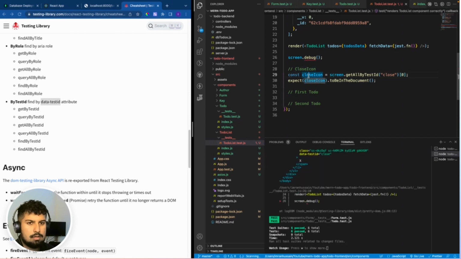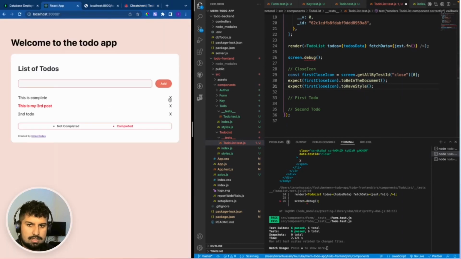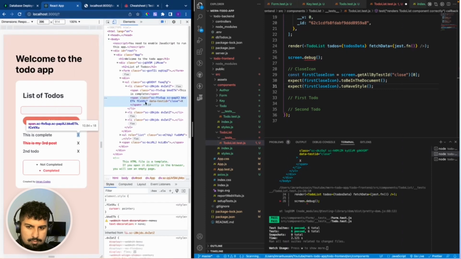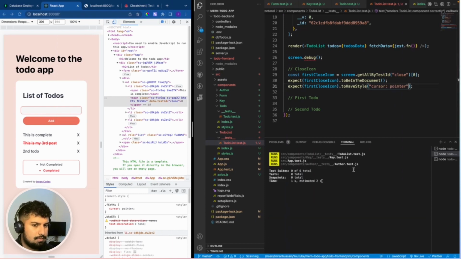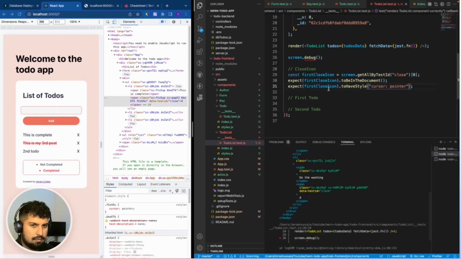So close icon, or this could be named as first close icon, so it makes more sense that way. And then I want expect first close icon to have style, and if I go back into my app, this icon here, the span, should have the style of cursor pointer. Now if I save, that should pass because we have that style on there.